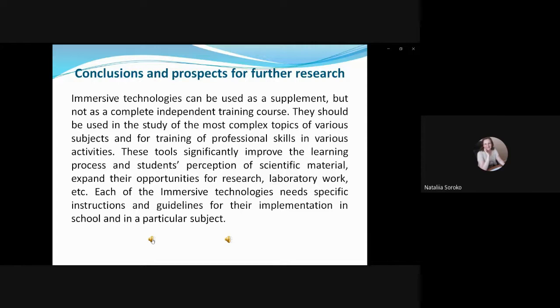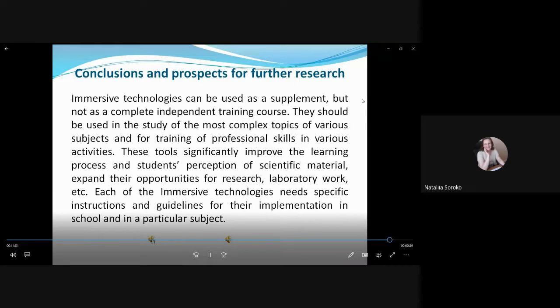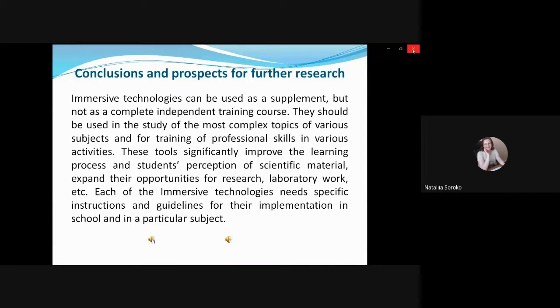Immersive technologies can be used as a supplement, but not as a complete independent training course. They should be used in the study of the most complex topics of various subjects and for training of professional skills in various activities. These tools significantly improve the learning process and students' perception of scientific material, expand their opportunities for research, laboratory work, etc.